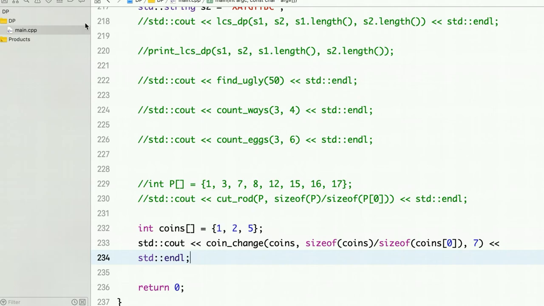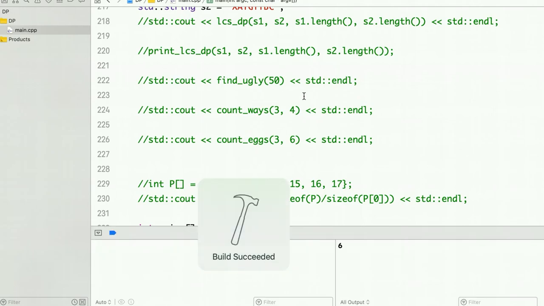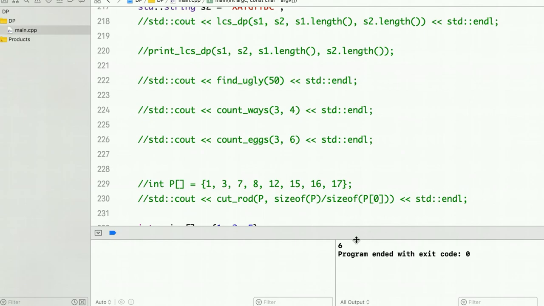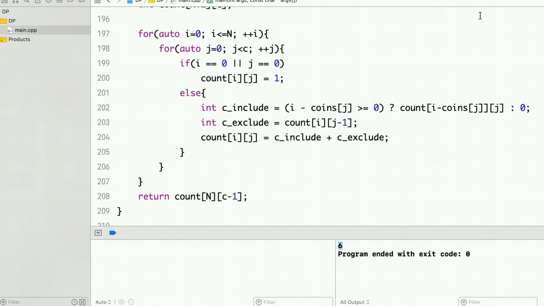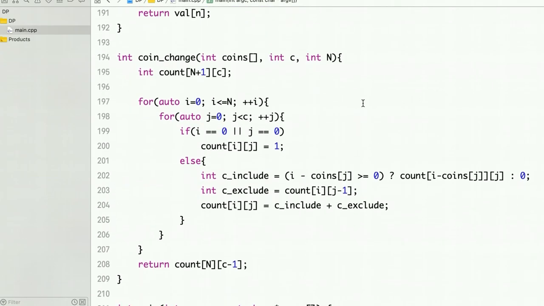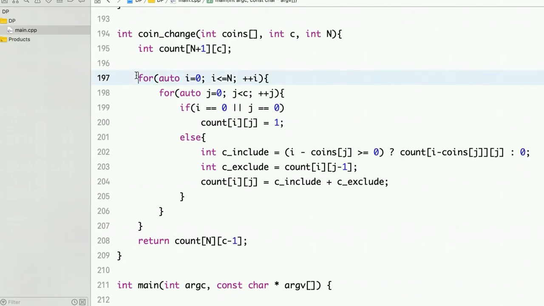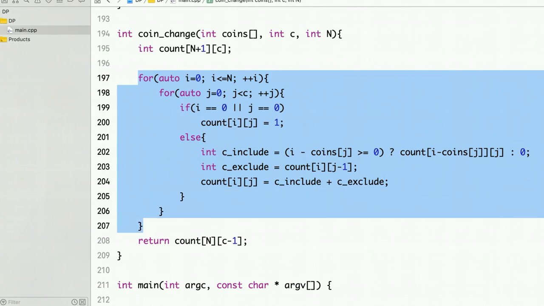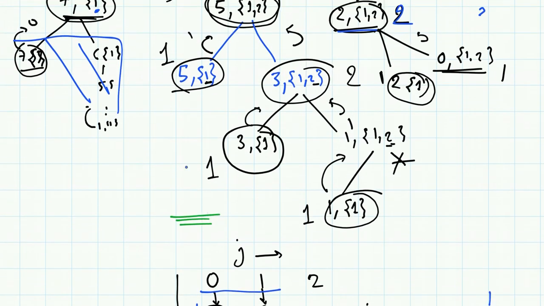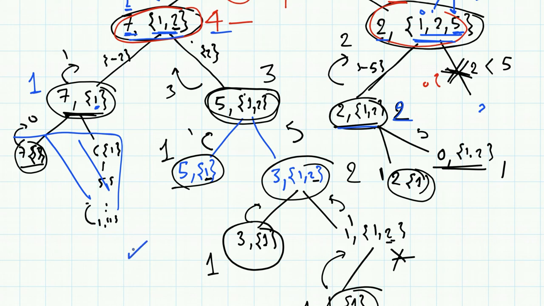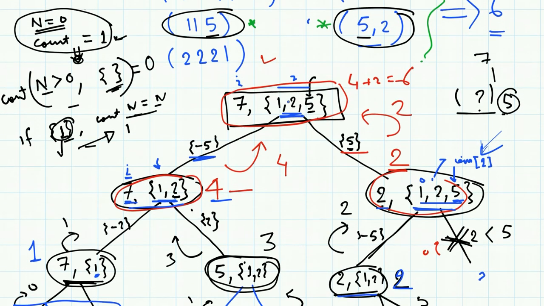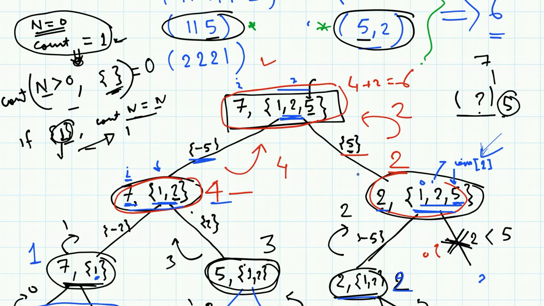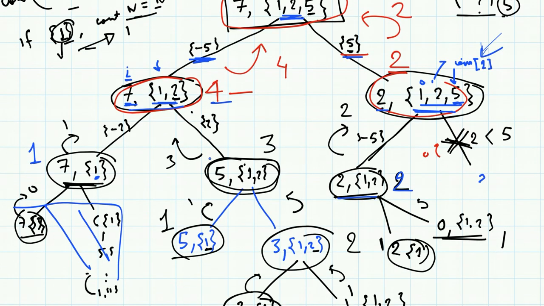So this should print 6, because our answer was 6 for the same example, and here it prints 6. So this program is working correctly. So it's a very small program. It's the same concept whatever we had seen in the explanation. So it's very important to understand this picture, how it's breaking the problem into two subproblems, one including the last coin and one excluding the last coin. And this is the main theme here.